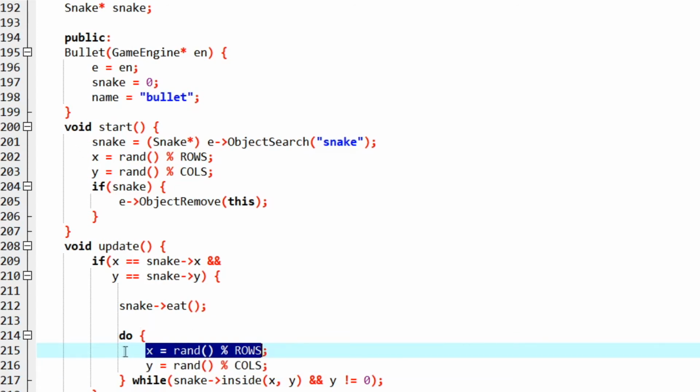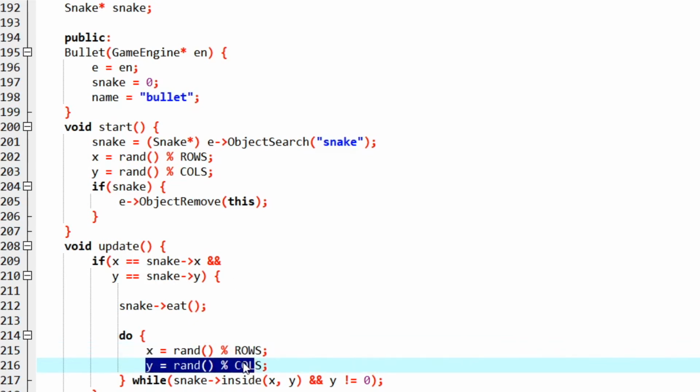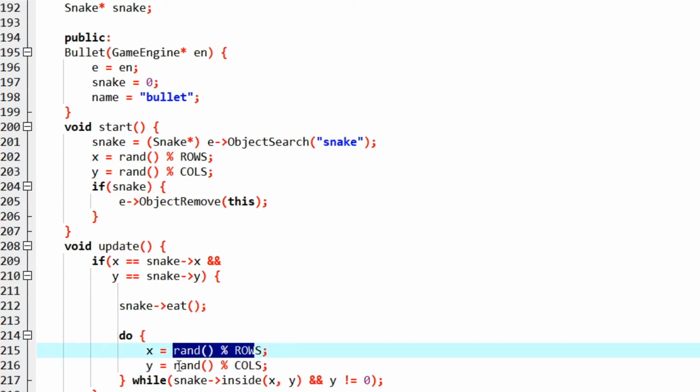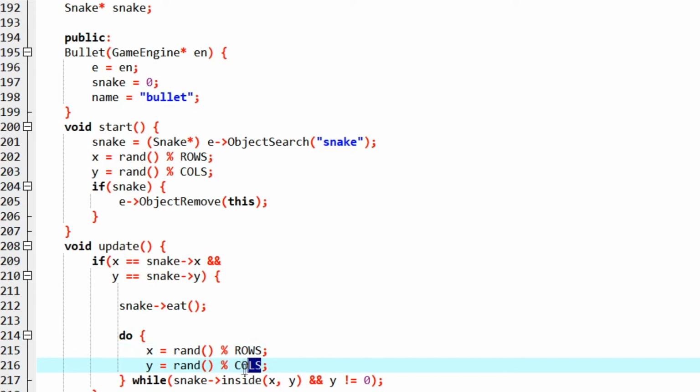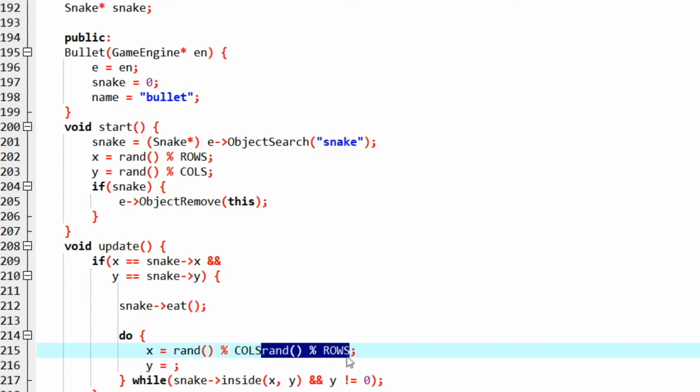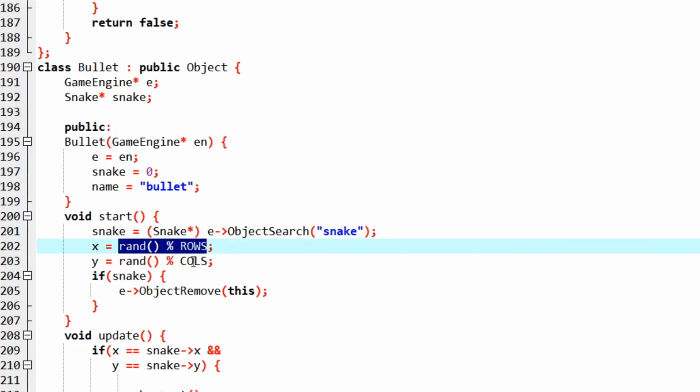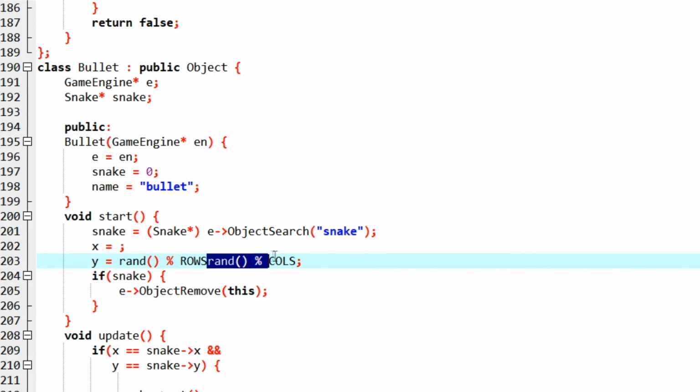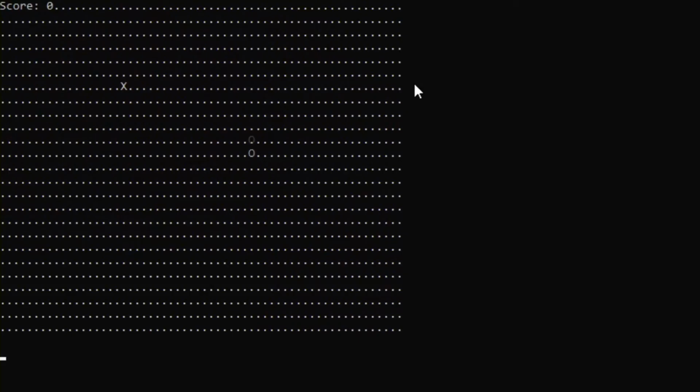This X is supposed to be the columns and this Y is supposed to be rows, but what I am doing here is I am taking the modulus with rows here and I am taking the modulus with columns here. It should be opposite. I do not know how I missed this at all. Same goes here. Of course it's not going to draw if it's outside the screen. Yeah, we should be able to play.